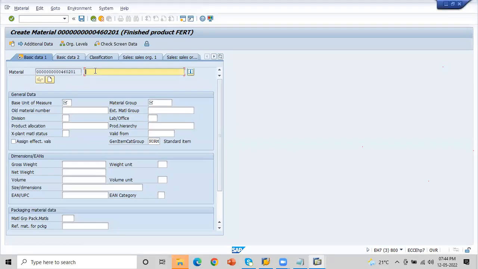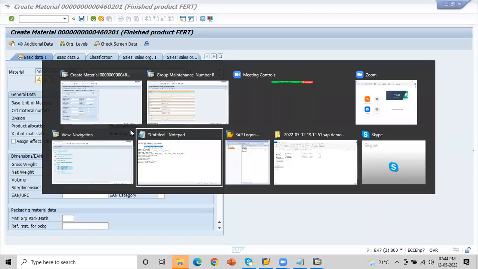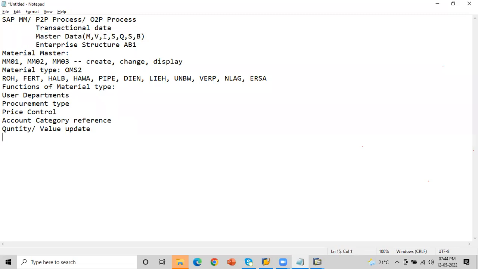Okay, so enter a meaningful description and you can close this. So this is also one function in the material type. What is the material type function? Number range assignment. In what scenario are we using external number range?